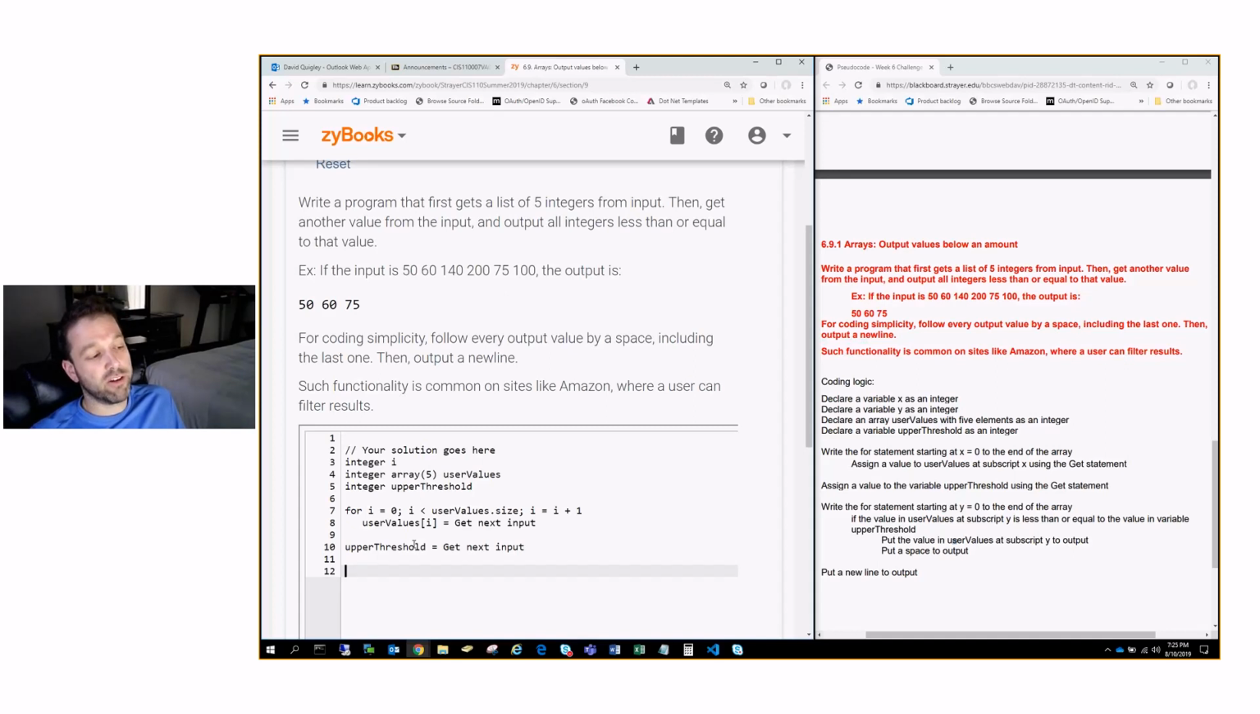So we have an integer i, an array of 5 values. We declared an integer that's going to hold that 6th value. Here we do our for loop, where we loop over every index in that array, and we fill it with the value that they're going to give us. And then on that 6th digit, we're going to store that in that threshold variable. So now that we have everything we need, let's write the special sauce of our application, what many call an algorithm.